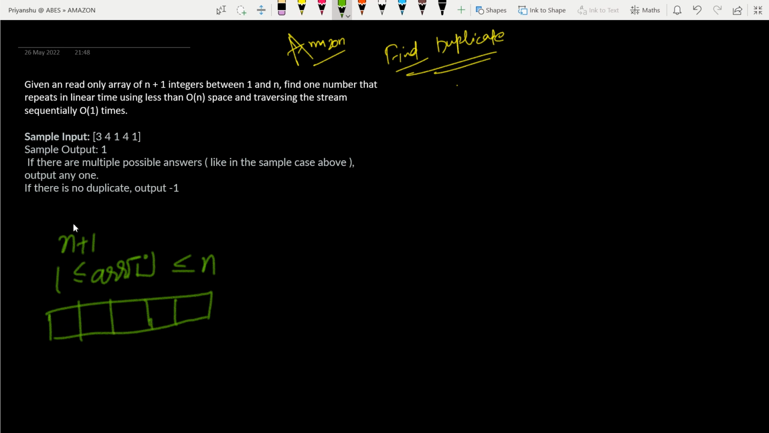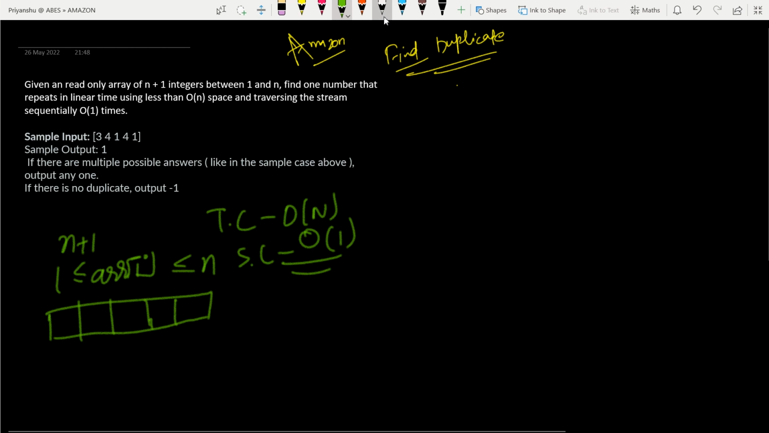And we have to find it in linear time complexity, that is, in the time complexity of order n, and the space complexity less than order n. That means we have to find it in constant space. So how do we approach this question?